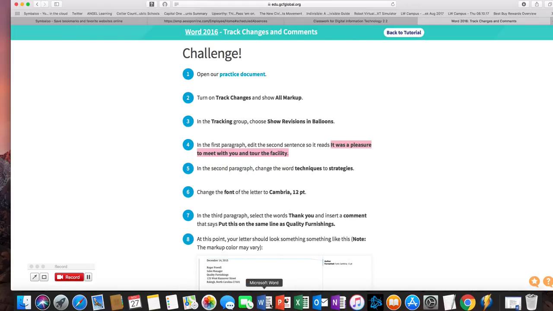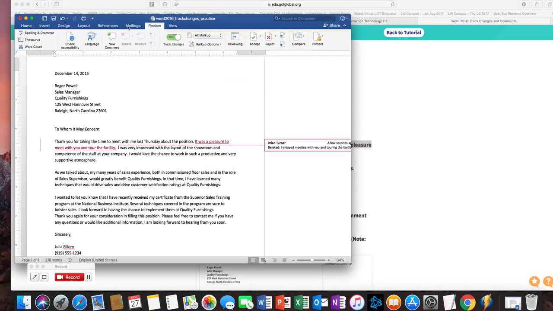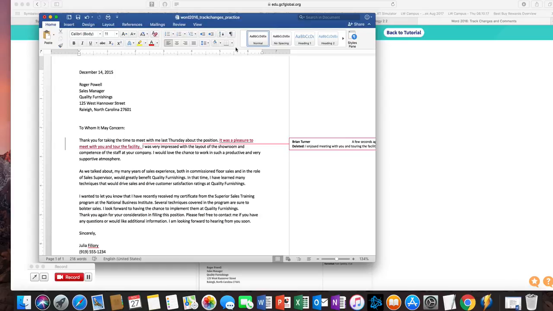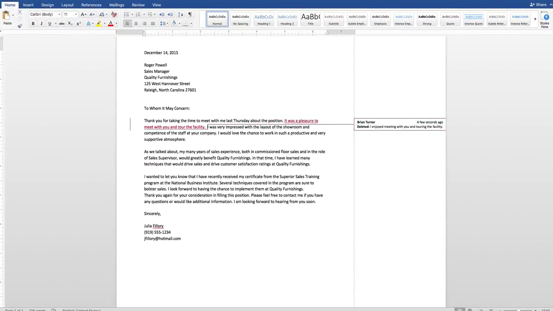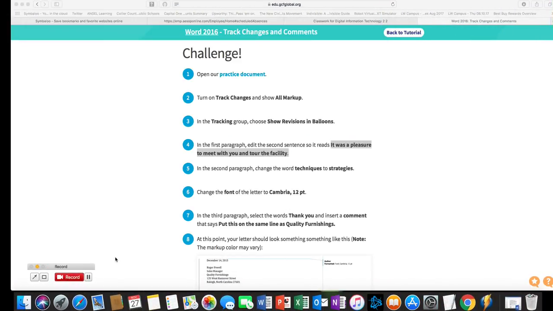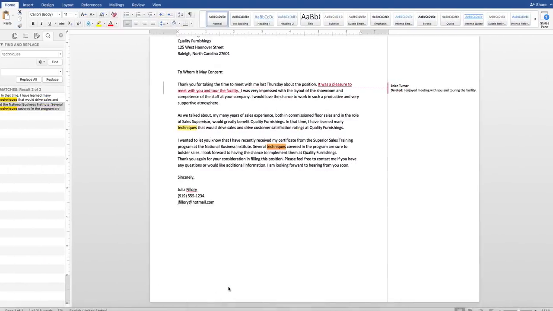So let's do something else. Let's do find and replace. All right. Under the Home tab, let me open this all the way. All right. So, like I said, I want to do something a little bit different here. I'm going to use find and replace to replace the word techniques with the word strategies.